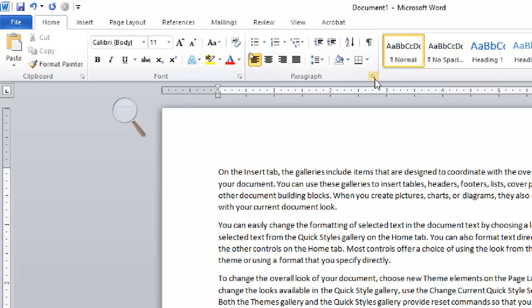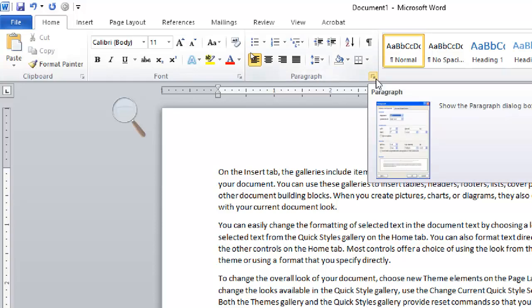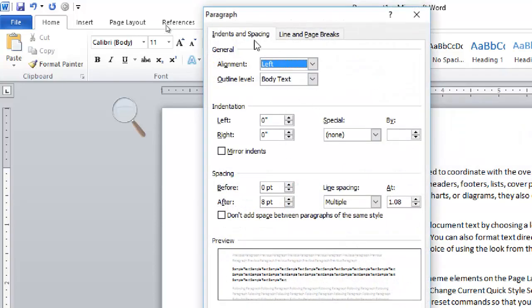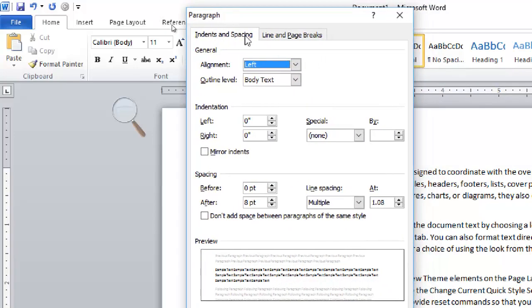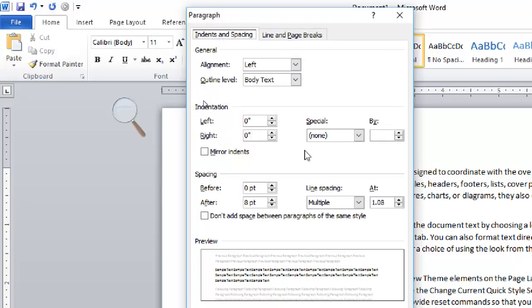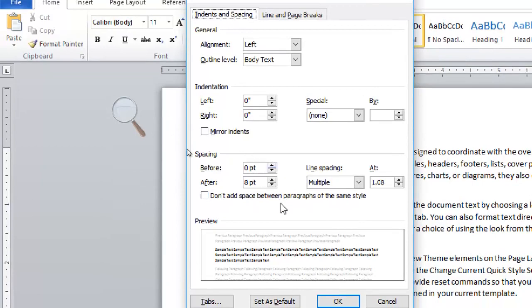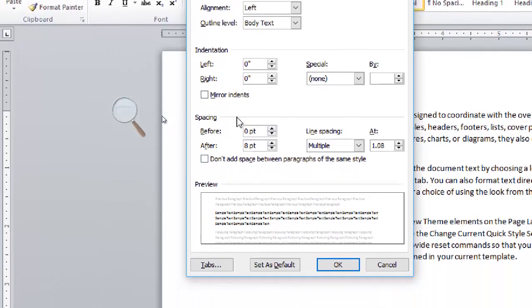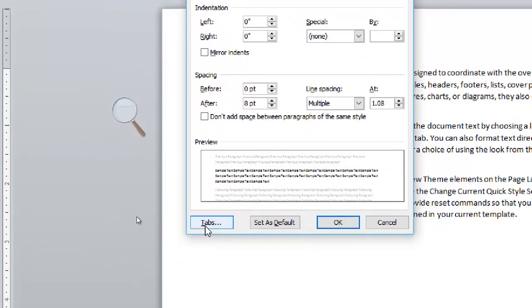Alright. Another important window in Microsoft Word is the Paragraph window, where you have two tabs, that is Indents and Spacing, and Line and Page Breaks, where you should know what widow and orphan control, keep with next, keep lines together, and page break before mean, plus what are their default spacing points.